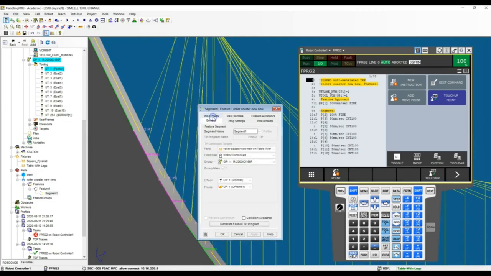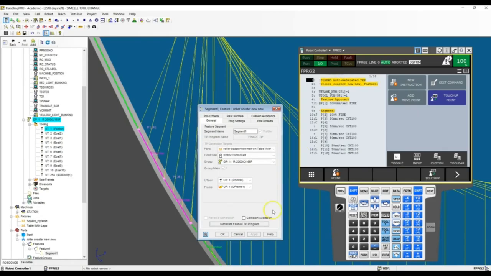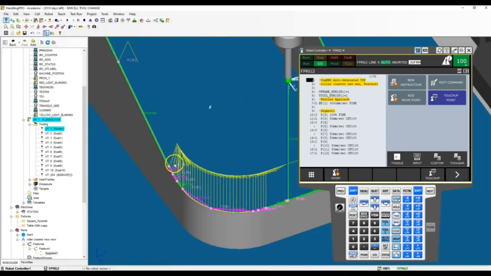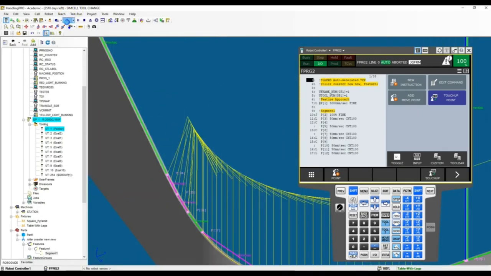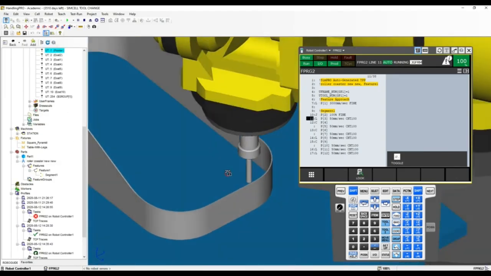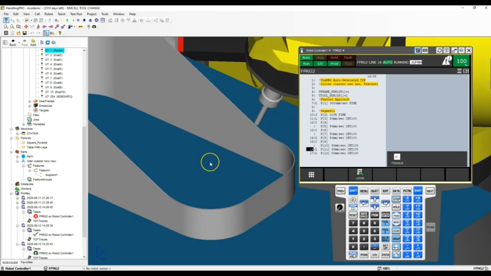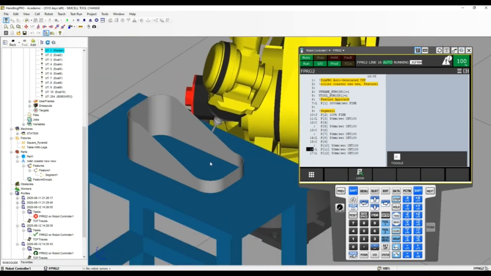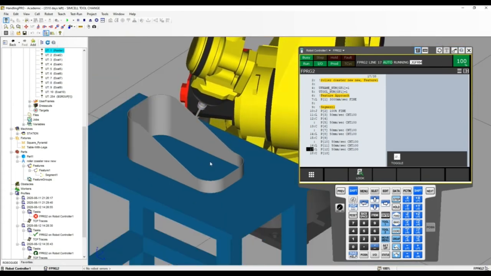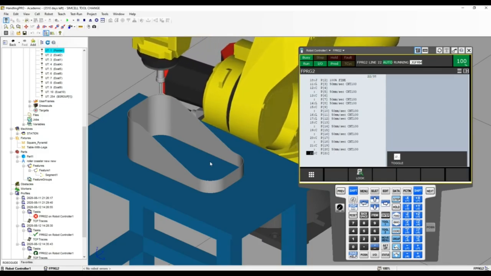Go to General and then go Generate Teach Pendant. It'll update my Teach Pendant program. Hit OK, and now we have a path down the center. So now if I run this, now our tooling is directly center along that path. So a very cool feature in FANUC ROBOGUIDE.